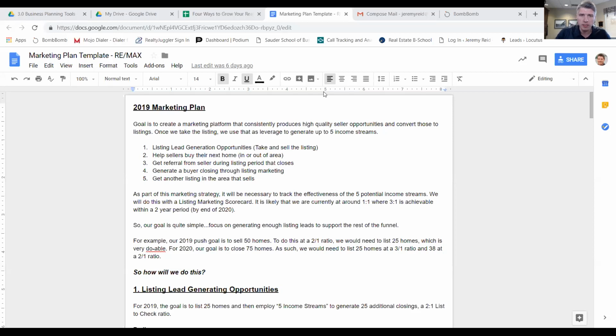Just a couple of things I wanted to touch base on before we jump into the actual presentation. This is the marketing plan template, and if any of you didn't get a copy of it, make sure you take a look. This is a pretty simple way of breaking it down. We talked about it in the meeting, so I won't spend a ton of time on it, but this is the 2019 marketing plan template.